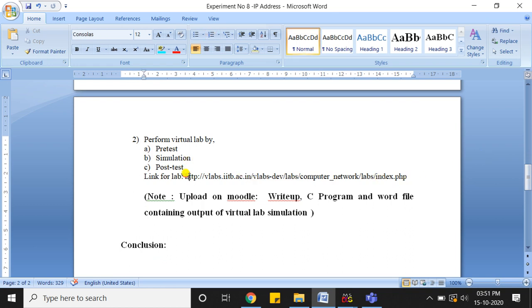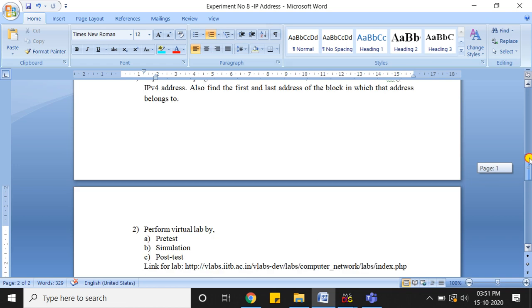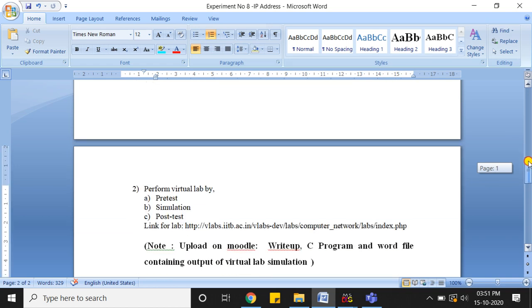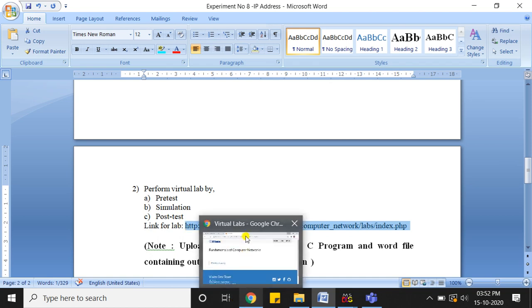In this virtual lab there are 3 components: the pre-test, which is an MCQ test, then a simulation, and the post-test. These 3 things you are going to perform in the virtual lab. Both of these, the C program and the virtual lab, I'll explain how to do. Let me start with the virtual lab. Copy this link of the virtual lab into your browser.